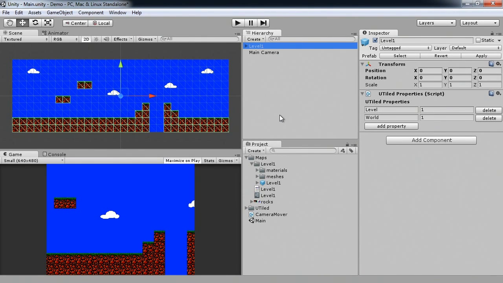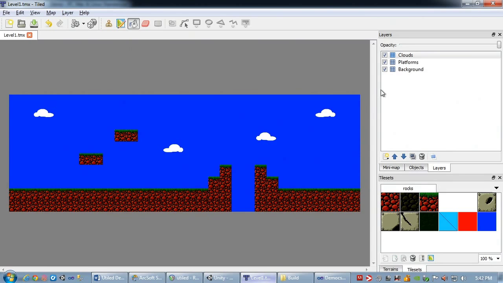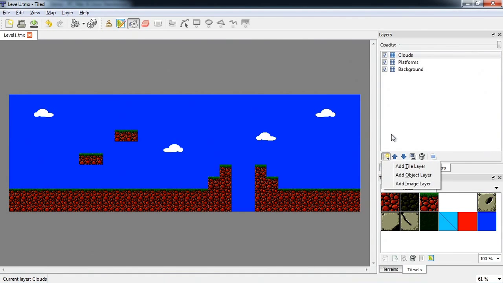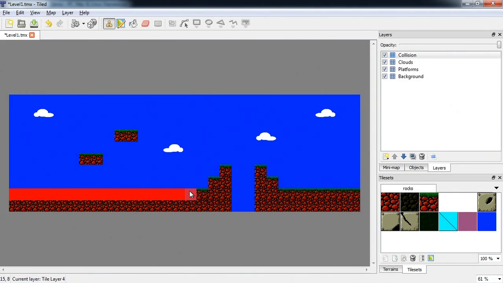But we may actually be able to do better than just using the platform layer. We can simplify this a little further. So I'm going to come back to Tiled, and let's add a layer called collision. And on this layer, I'm going to take my red block here, and we actually only want to check these. This one, this one, this one, this one, and these platforms.